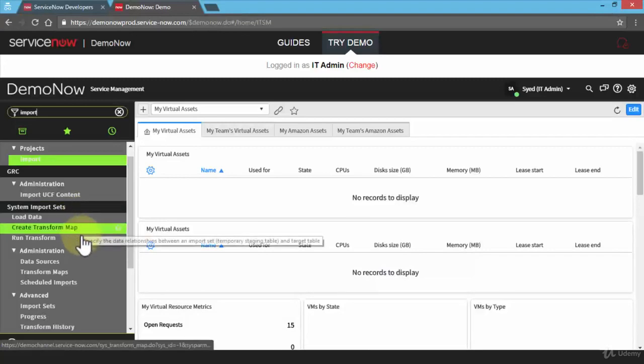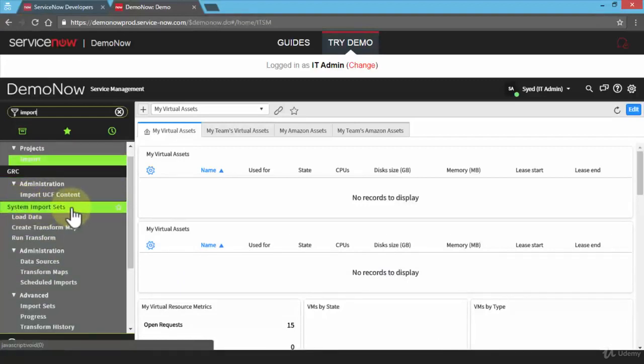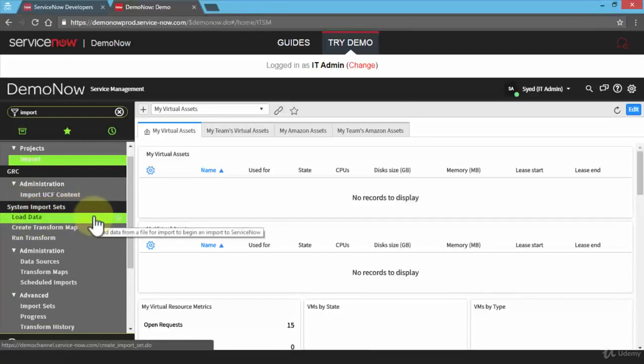For instance, we cannot directly import. We must load the data first, which is under the system import sets application. There's a module called load data. Once the data is loaded, then we can play around with it and then create sets and so on.